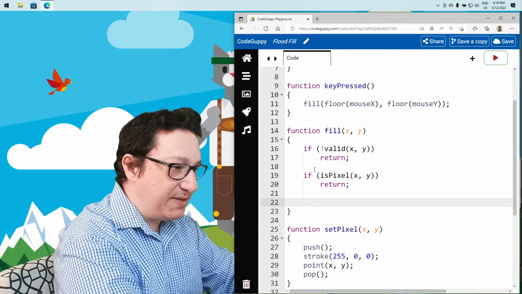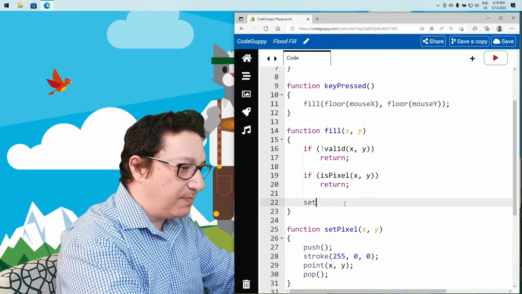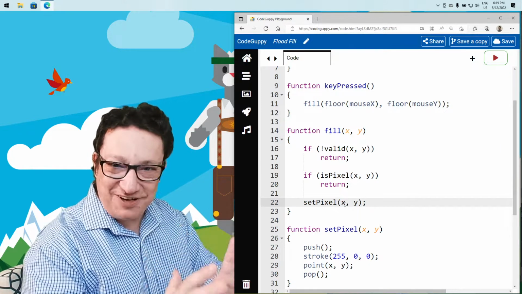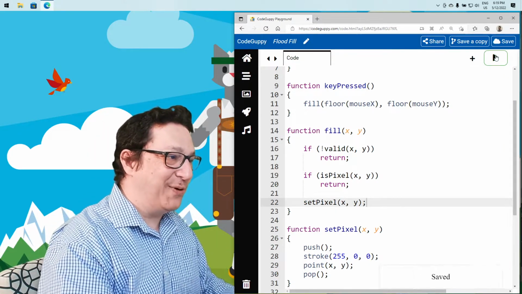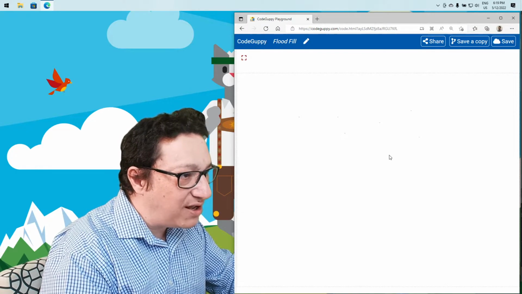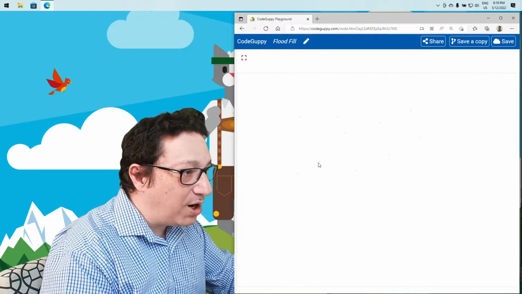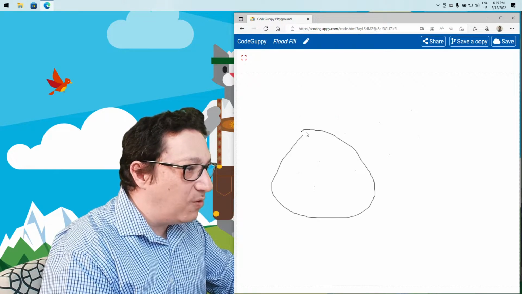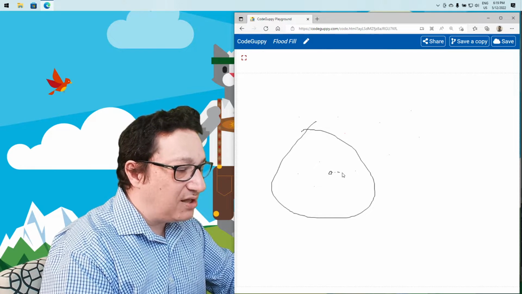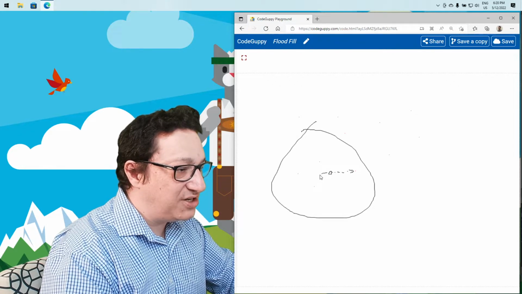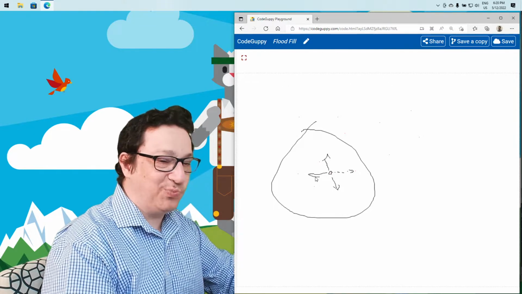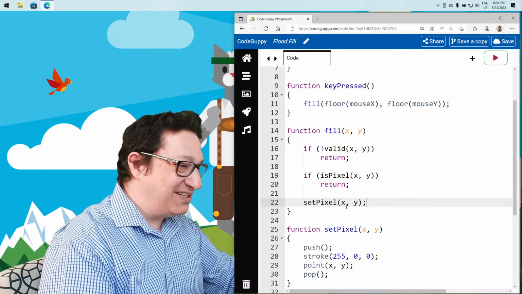Otherwise, let's set the pixel. So we're going to call set pixel here, at these coordinates, and let's just run the function for now and see what's going on. So I'm pressing X at different coordinates. Notice that I get a small red dot there, which is normal. Now what I want to do is actually draw a shape first, and then when I'm pressing X, of course, get this point, but then go in this direction, and then in this direction, this direction, and this direction. Let's see if we can achieve that.